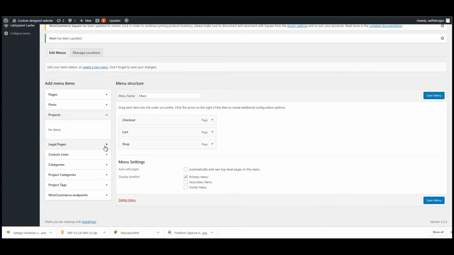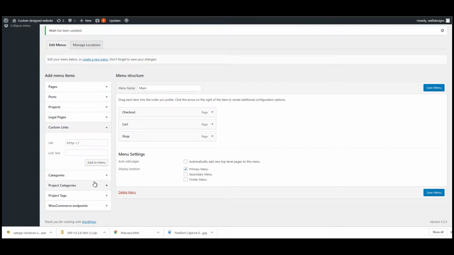Projects, which is a custom post type in WordPress, our legal pages which we have installed on this website, and custom links. Now a custom link can be used for something like a social network link, such as Facebook, or to an external website. You can also create a link to a section on your own page. For this one, I might actually create a link to the home page.